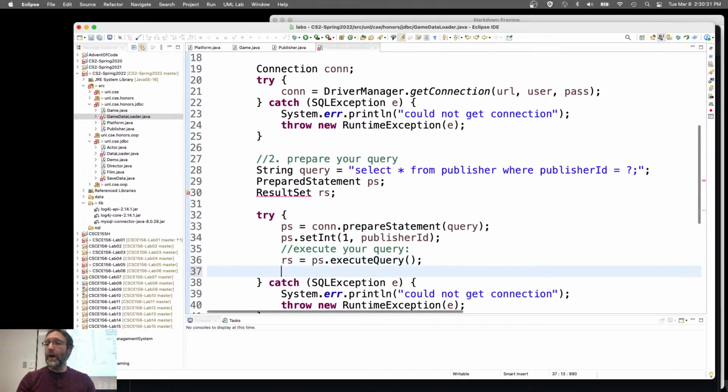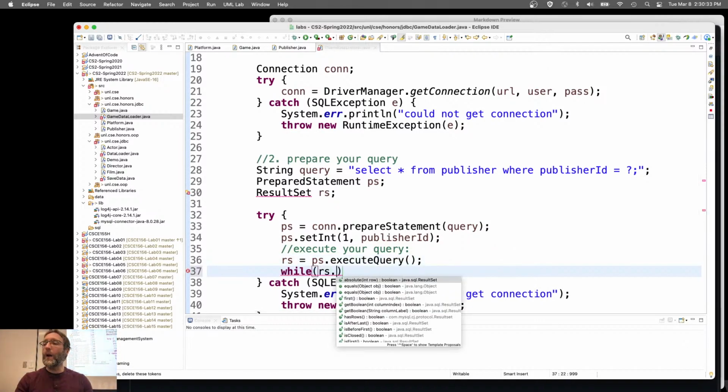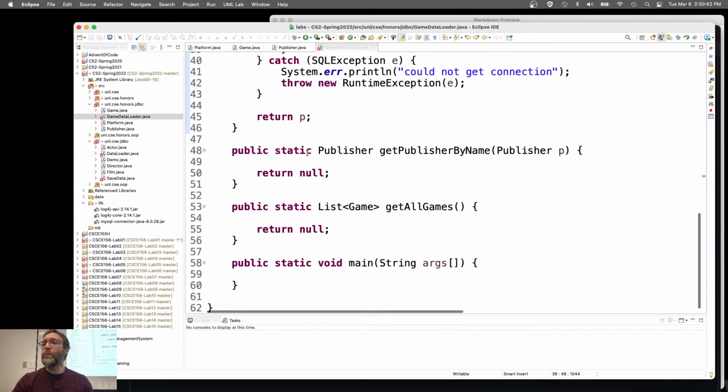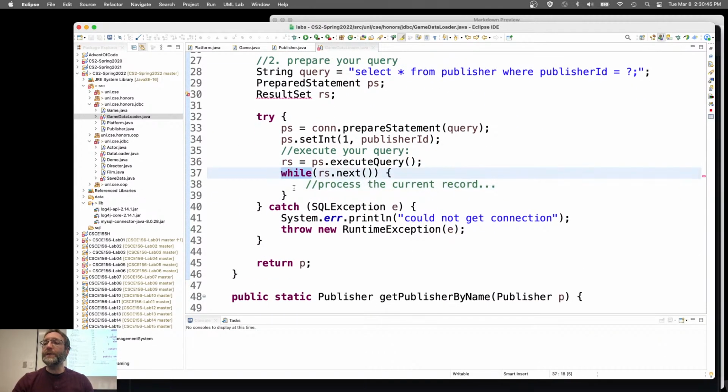Right? So all I have to do is set up a while loop. While rs.next, right? While it has a valid record to process, process the current record. Right? When there are no more records to process, this while loop terminates because this returns false. That's why I'm using it in the while loop here. It both advances the cursor to the next record, but then it also returns true. It's pointing to a current record. True, true, true, and then finally false when it gets past however many records you have.